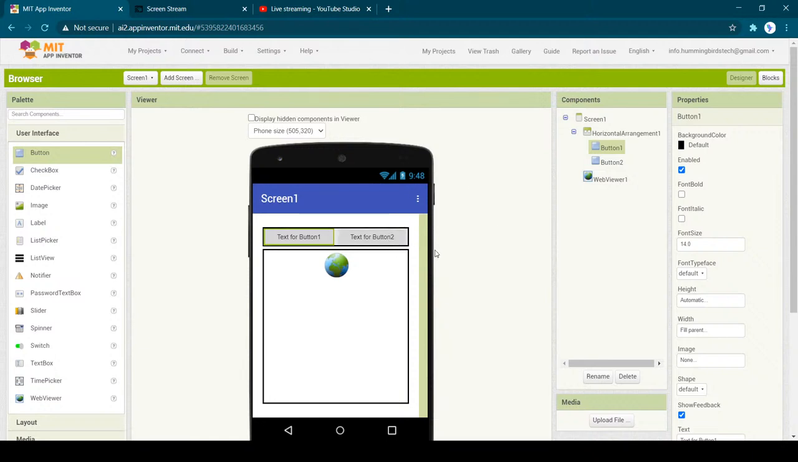Now what we want to do is have two things, that is navigation forward and backward. This is how my application looks. I think it's disconnected again. Let me connect my stream.